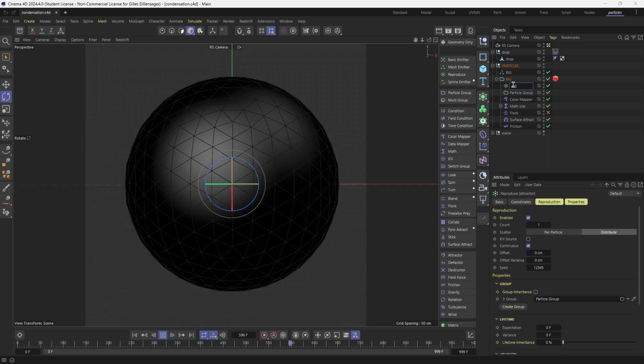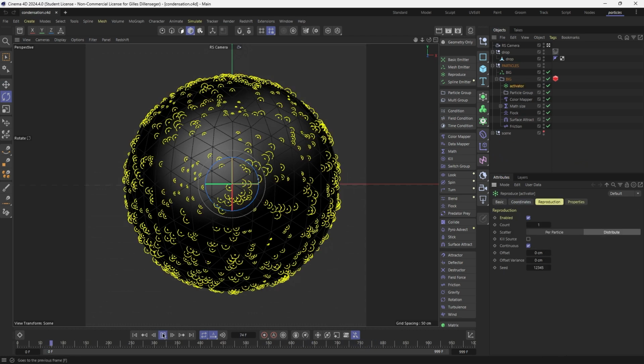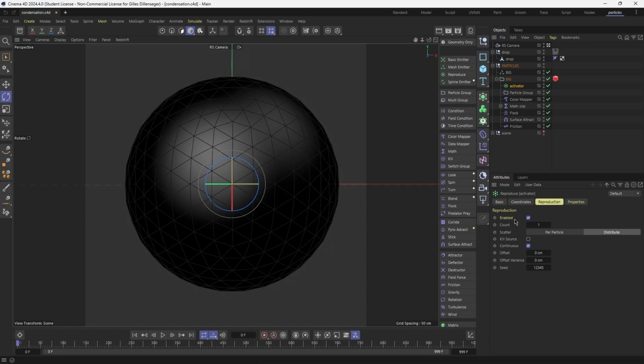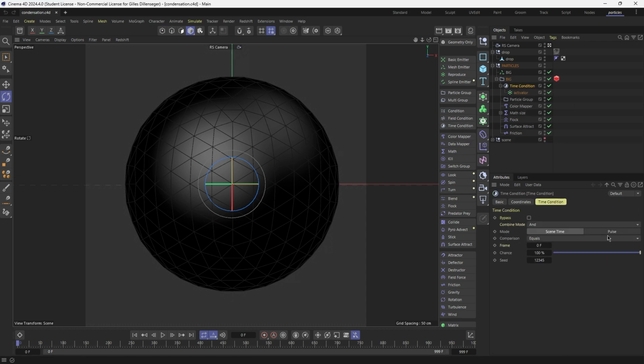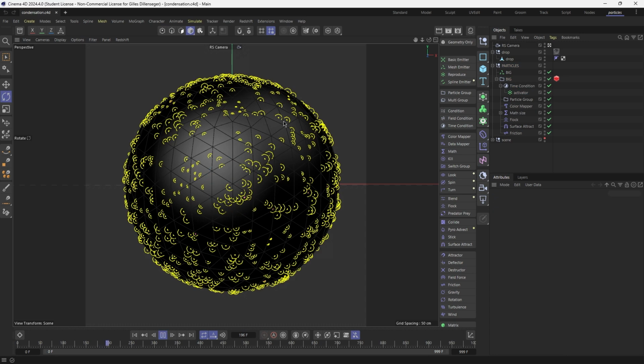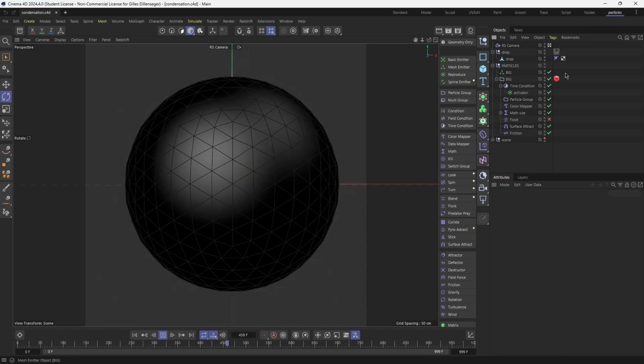Okay, I'm gonna call this one activator. I want this to be on distribute, and I want to emit one particle. Then in the properties, I don't want any speed. Then with the activator selected, I'm gonna use Alt and add a time condition. I want this to be a pulse, and start frame 0, duration 1 frame with a gap of 5 frames. So every 5 frames, we're gonna emit a particle from one of those yellow ones.